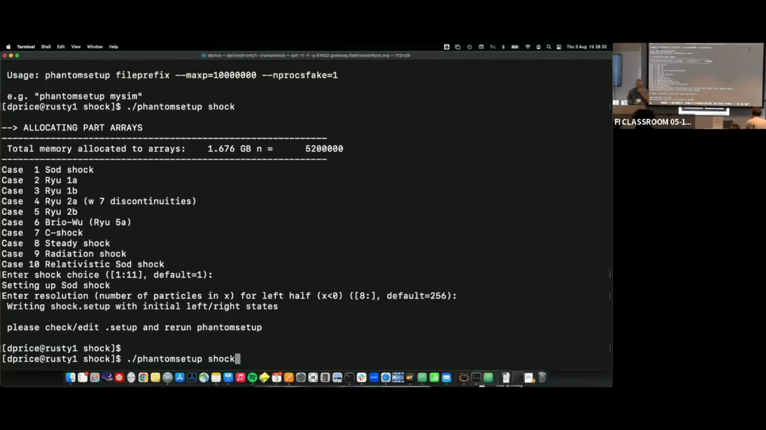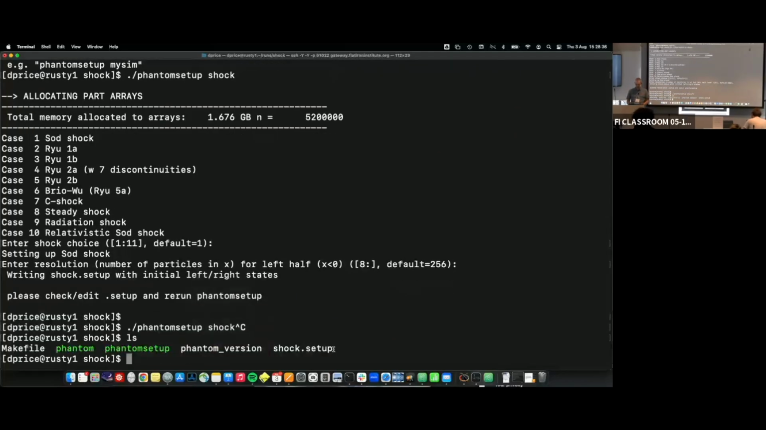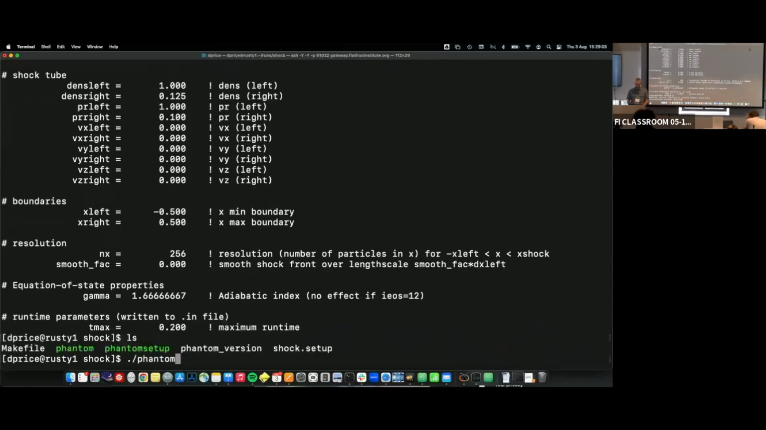If you run phantom setup again, what that did is it generated this file called shock.setup, which is a parameter file for the initial conditions. Every setup is going to have a different parameter file. It's giving you some defaults, and we're just going to go with the defaults here. You can see it's density on the left, density on the right. So it's a sensible setup for a shock problem, with just the parameters you would typically want: number of particles in terms of resolution, what gamma you want, and how long you want to run the simulation for.